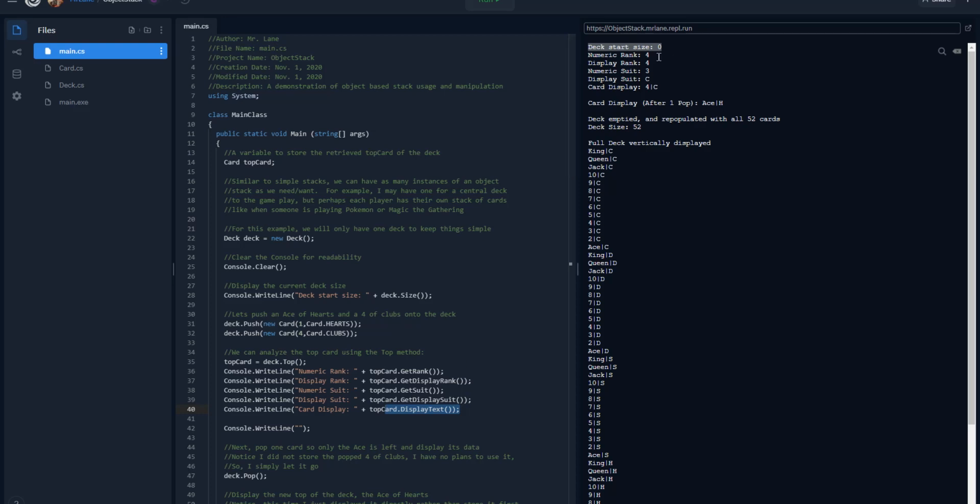So over here we see the numeric value of rank is a 4. The string value of rank is still a 4. We got the numeric value of the suit, which is a 3, but the string value of that suit is a C for clubs. And then the nice pretty display of top card is 4 vertical bar C, 4 bar C. Okay? So would you ever need to actually display all that data? Probably not, but I just wanted to show you that you had access to all of that.